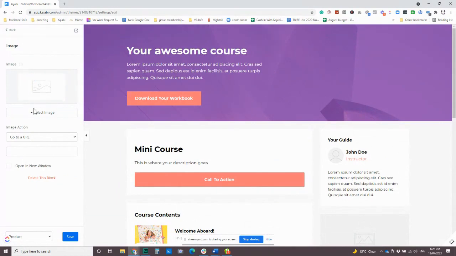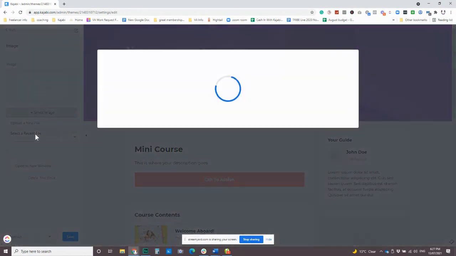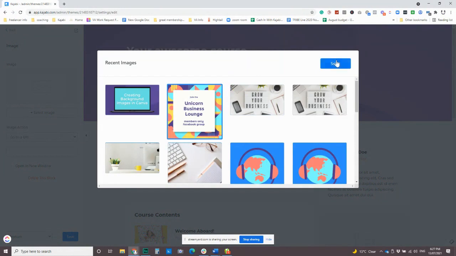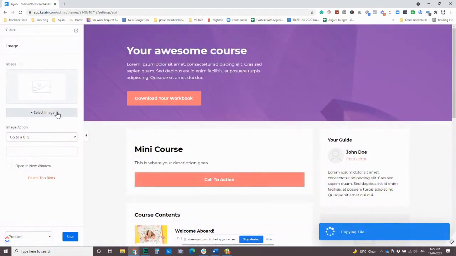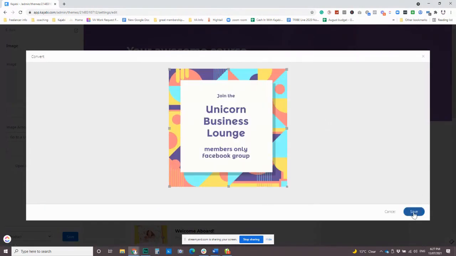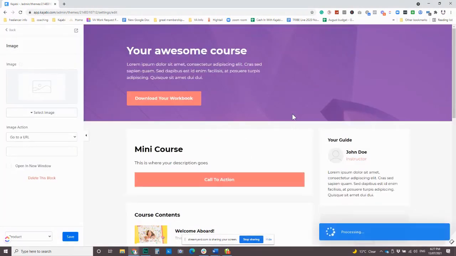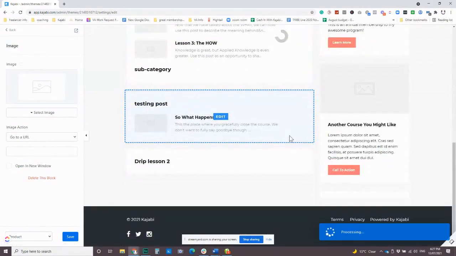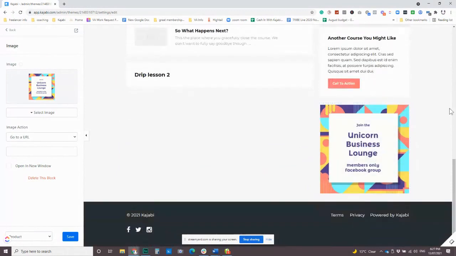So again, you could just choose a picture. So I'm going to show a recent file. We've got this Facebook group here that we created an image for in Canva. And this time it is a square image. So you can use a rectangle, a square, or a long rectangle, like portrait or landscape. So this one's just adding this in here. And then what we can do is go to the URL and then put facebook.com/groups/unicorn business lounge, for example.